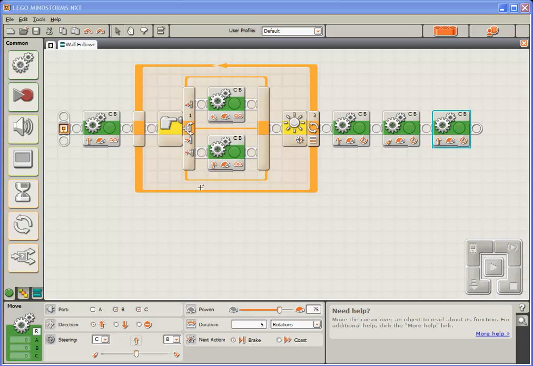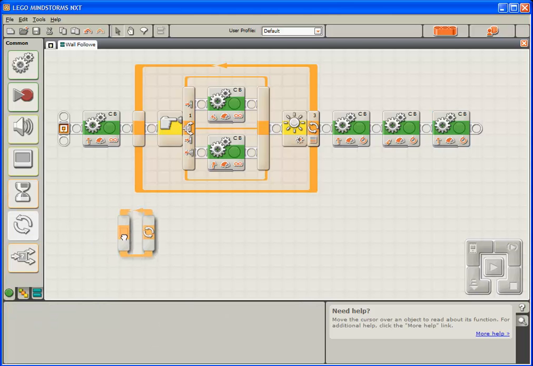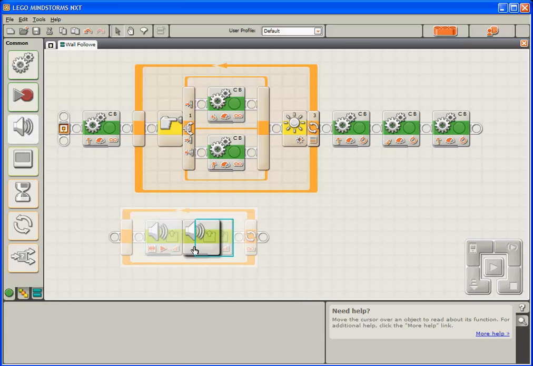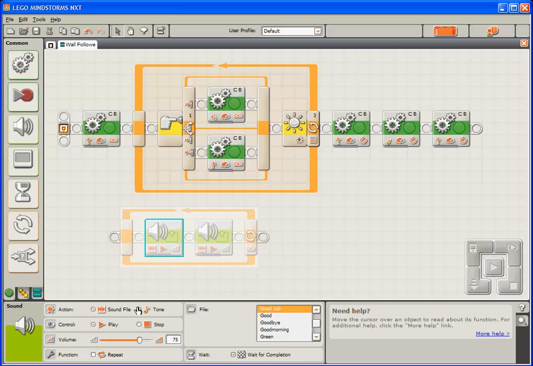Well, suppose at the same time I wanted to play a song. I can go down here and I'll get a loop. I'll grab a couple of sound blocks. I'm going to click on these and make them into tones, and we'll just pick a couple of different notes here.